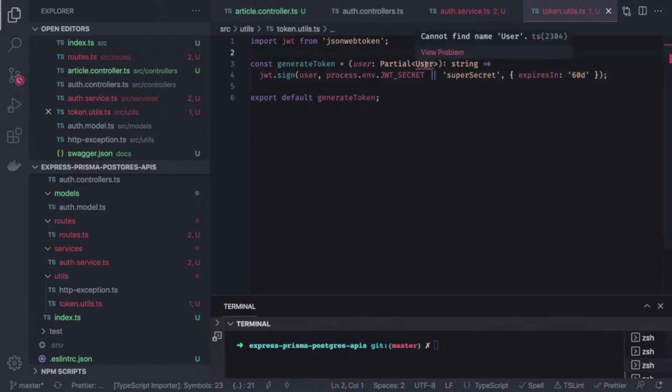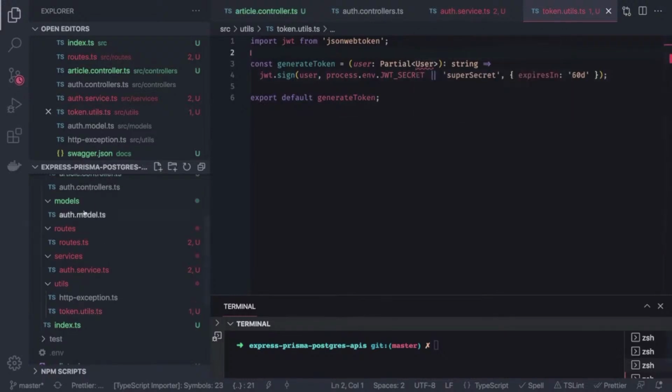Let's keep it any, or we have to define the user model first. The user model contains all the attributes about the user, because we are using the user model in a lot of different places. So let's create a user model.